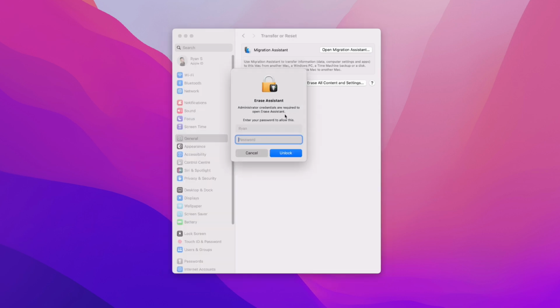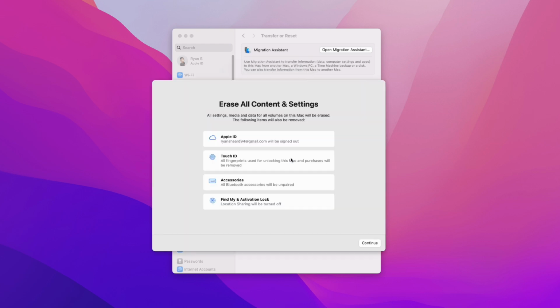That will then bring you to this page where you want to now enter in your password. Once you enter in your password, just simply click on Unlock. That will then take you to the next stage, and then what you want to do is select Continue.